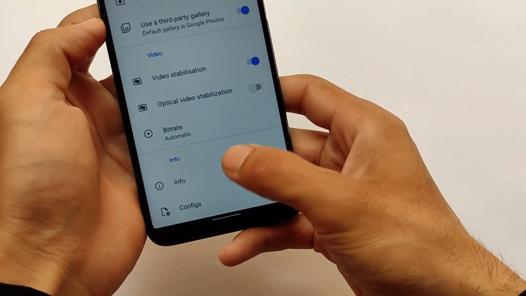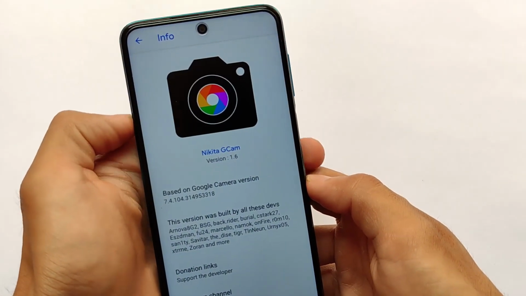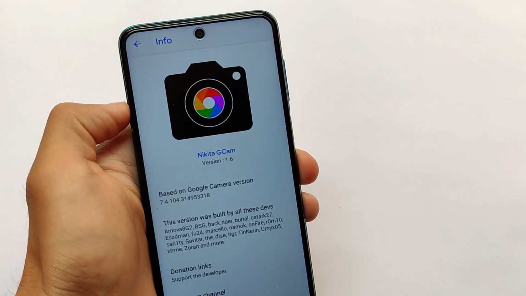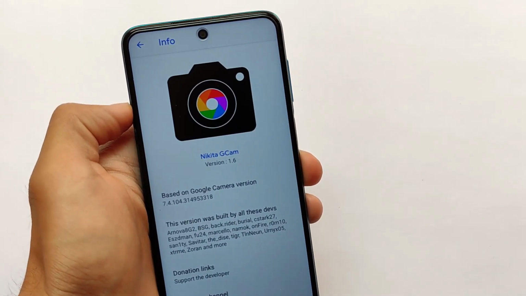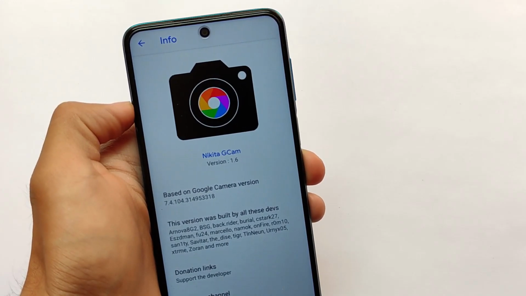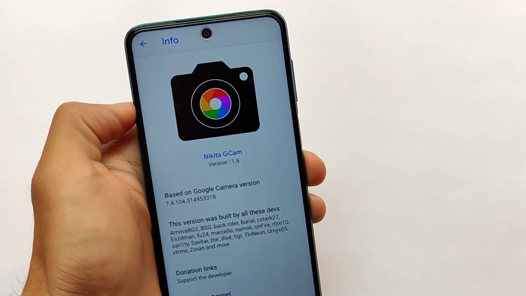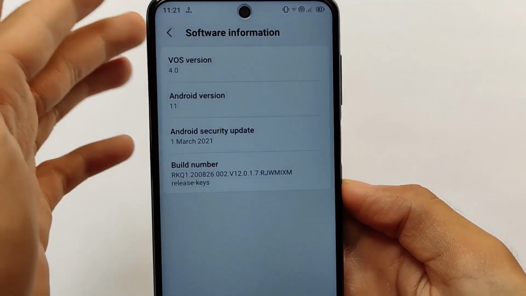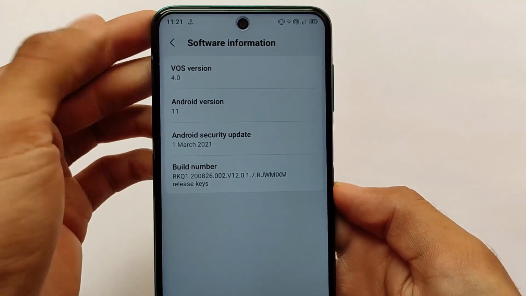I tried to record some videos etc which was just working good here. I'm using Gcam 7.4 actually. I'm not using Gcam 8.1, I haven't tried Gcam 8.1 yet. Nikita's Gcam version 1.6, which is based on Gcam 7.4, is what I'm using right now on my device, which is working quite good. And if you want to use this Gcam on your device, you can comment below. I'll provide you the link in the description or in the comment box.